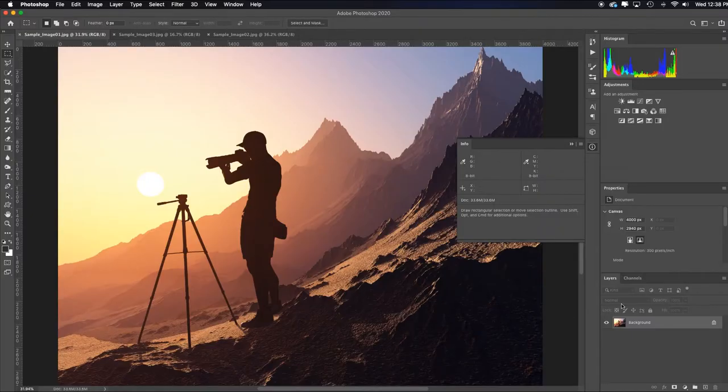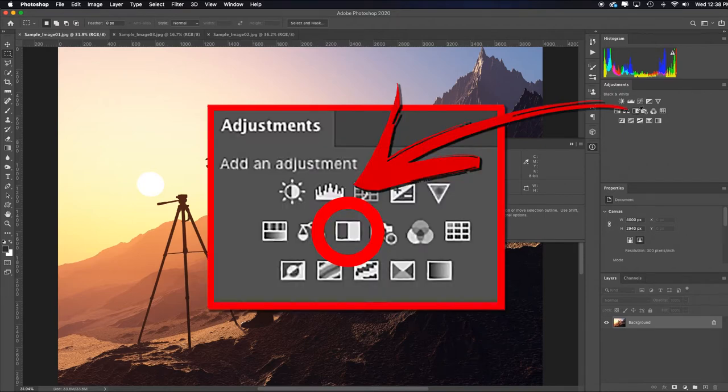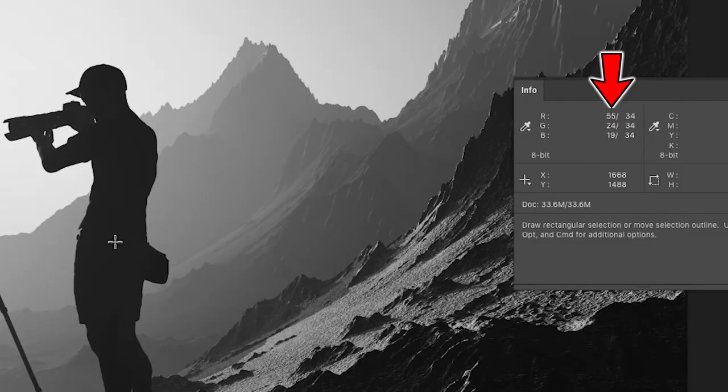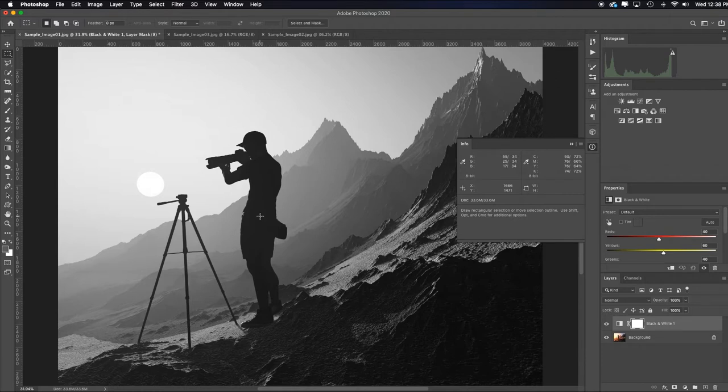Now, remember, I do want this to be a black and white silhouette. So let me go ahead and add a black and white adjustment layer just to show you. If I hover over it again, the left side is still going to show me the same per color channel values. But what you're seeing on the right side is how that black and white adjustment layer is basically equalizing all the color channels. But still, 34 in each of the color channels is not pure black. Pure black is zero.